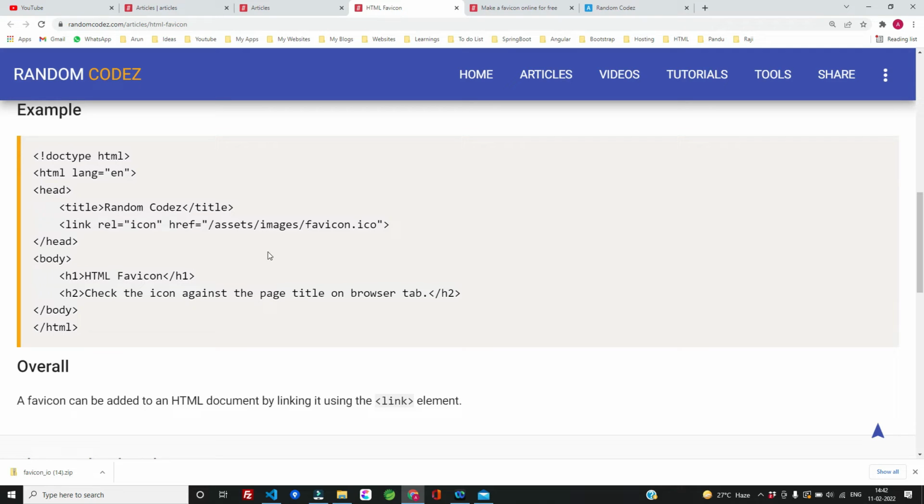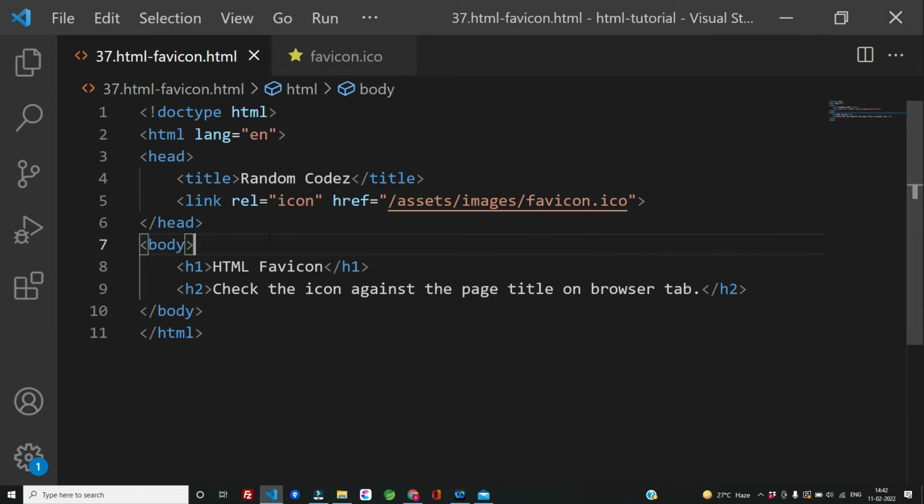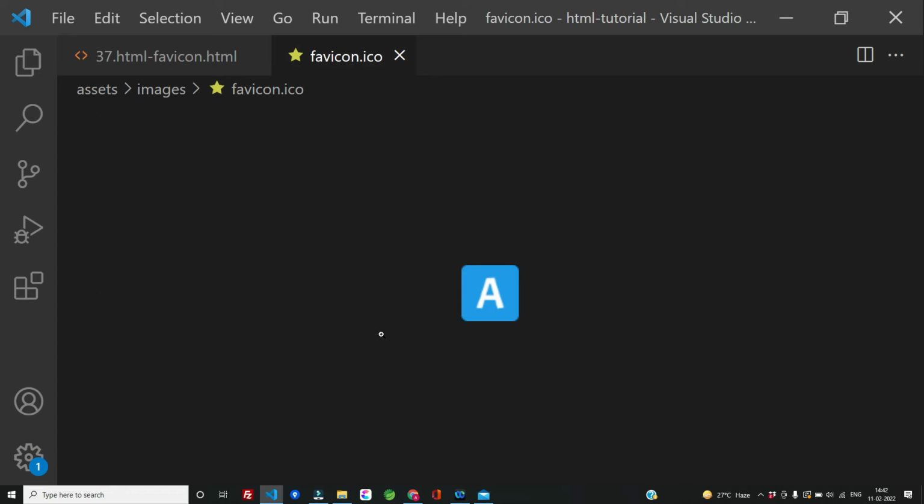Now let's see this example source code, and then see how the source code is being processed and displayed on the browser. Here is the source code, as we already looked at. Here is the link element with href referring to an icon file, and this is the icon file that we are referring to within our HTML document. It contains an icon file which looks like this.